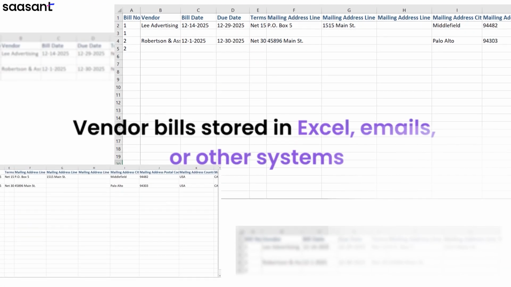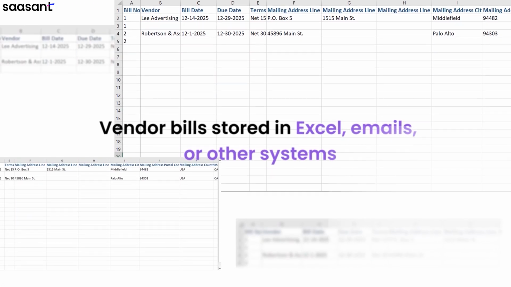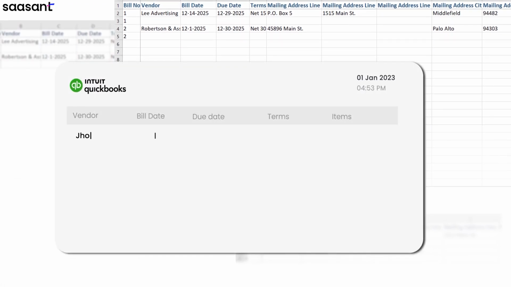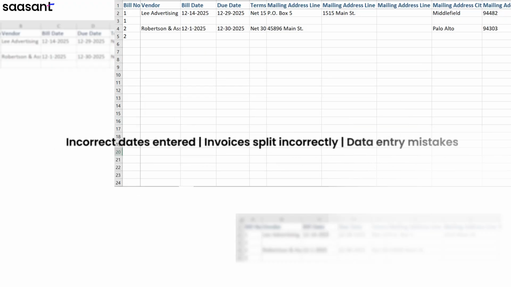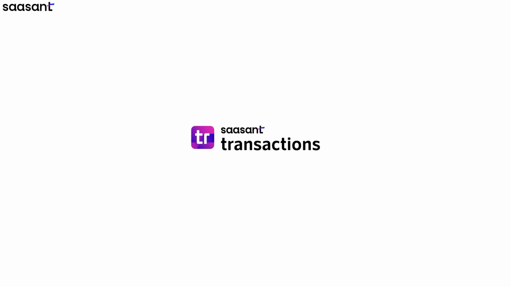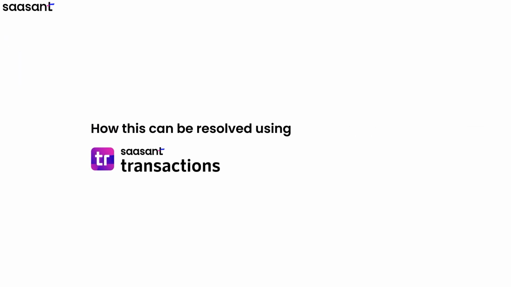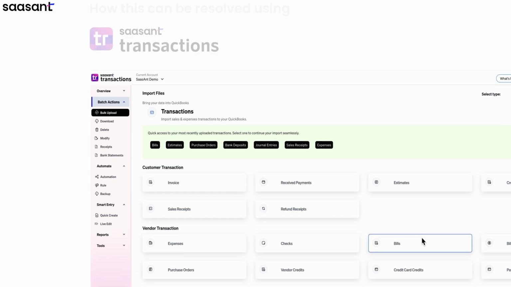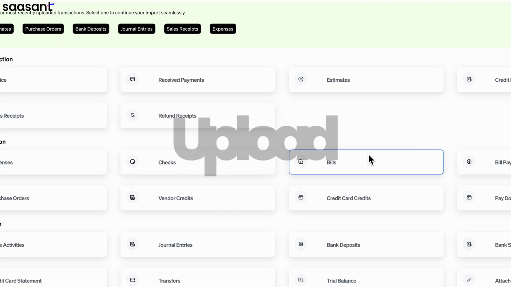If you have vendor bills sitting in Excel, emails, or another system, entering them one by one into QuickBooks is a bottleneck. It is slow and it introduces errors like wrong dates or split invoices. Today, I am going to show you how to solve this using SaasAnt Transactions. It is not just an importer, it's a complete workflow automation platform designed to get data into your books safely and accurately. Let's look at the workflow.